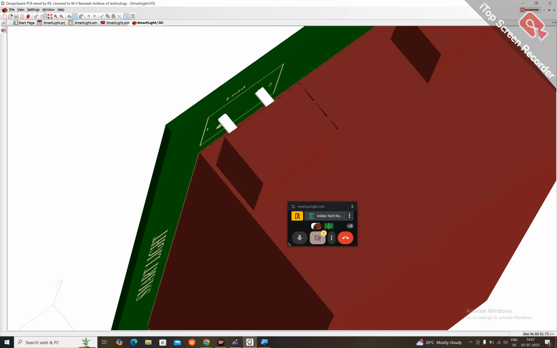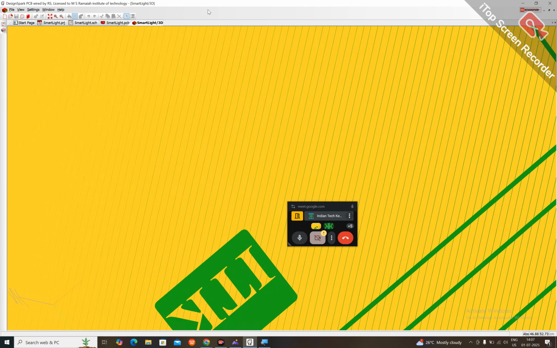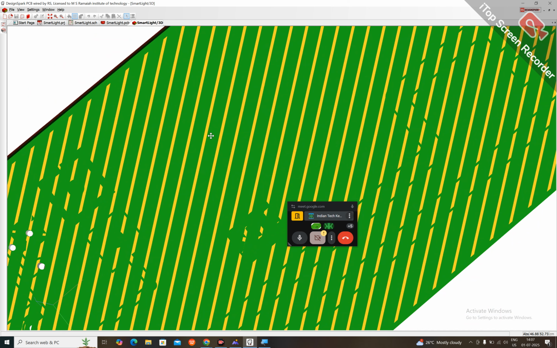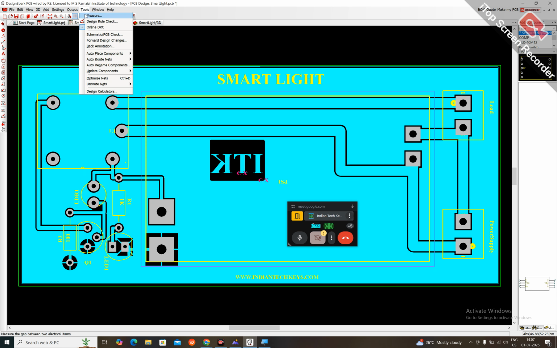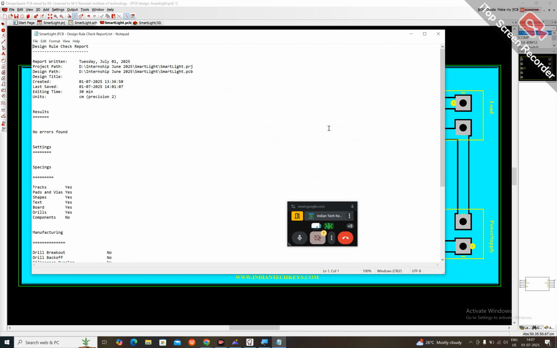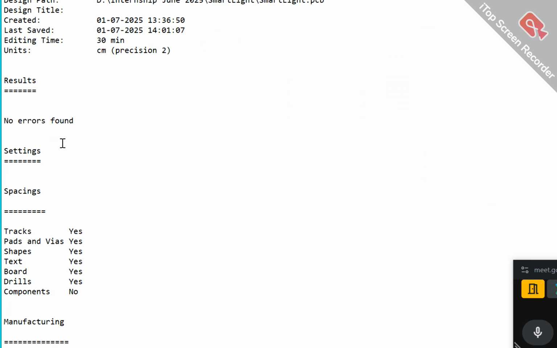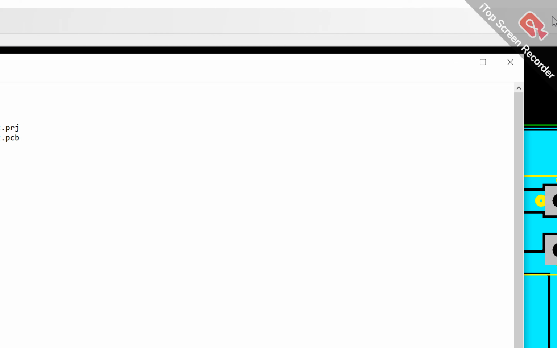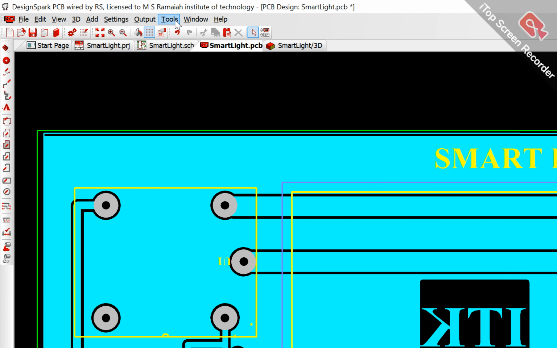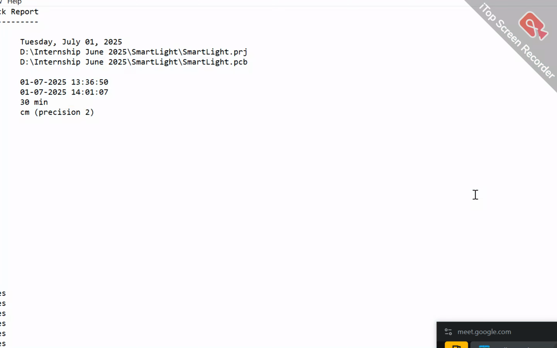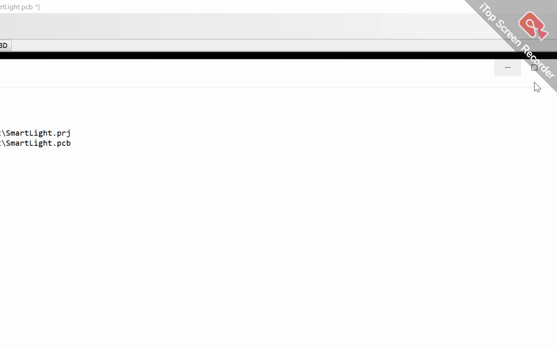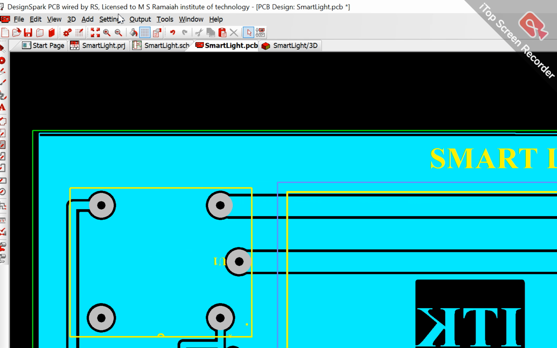the final stage, that is exporting this for manufacturing. To export this to manufacturing, you have to go to tools. First you have to check DRC, design rule check. Click on check. You should get no errors found. Once again I'll show you. Tools, design rule check. Click on check. No errors found. Once that is done, go to output, manufacturing plots.